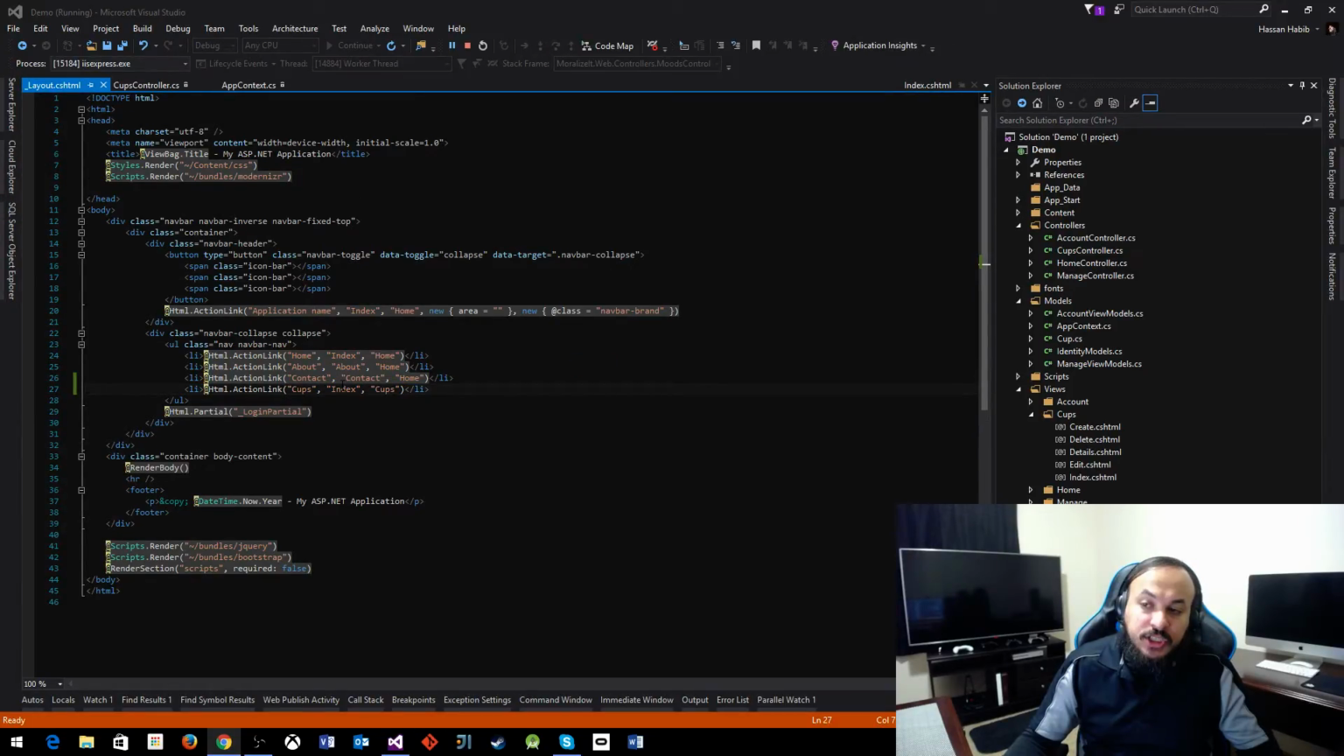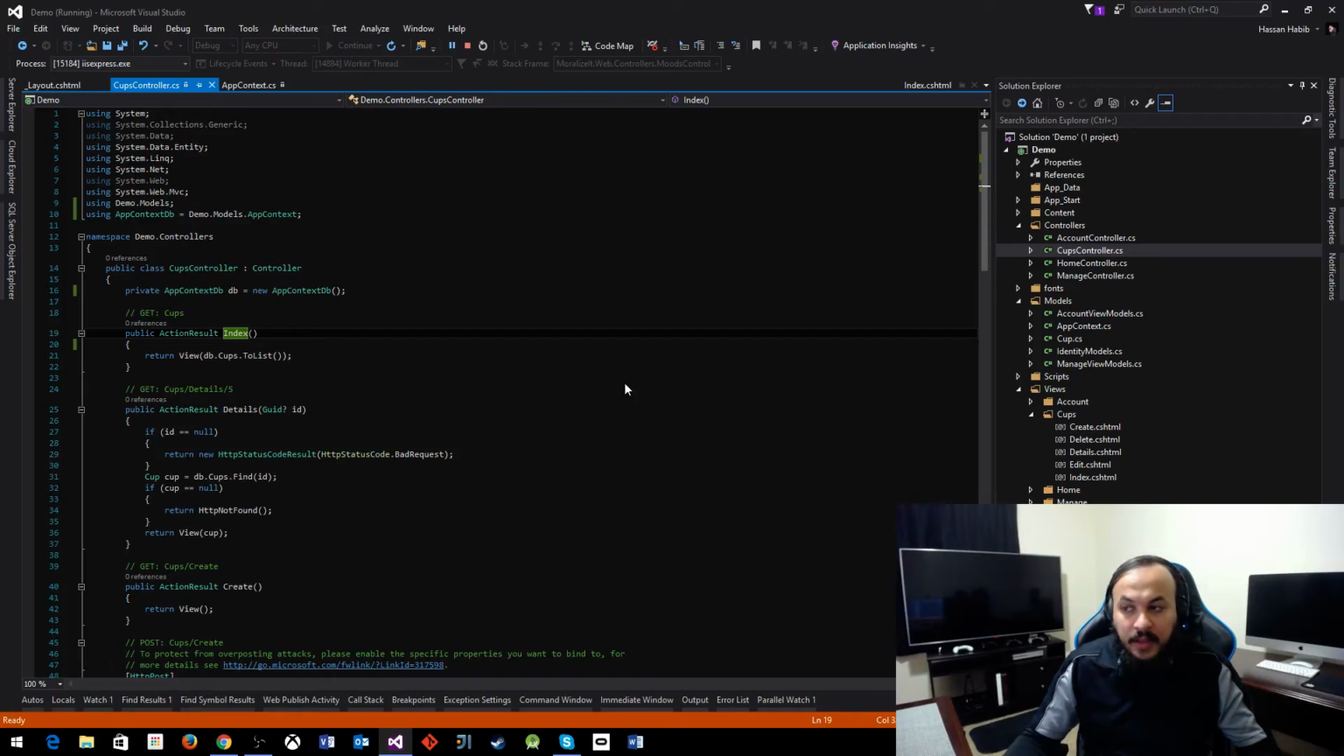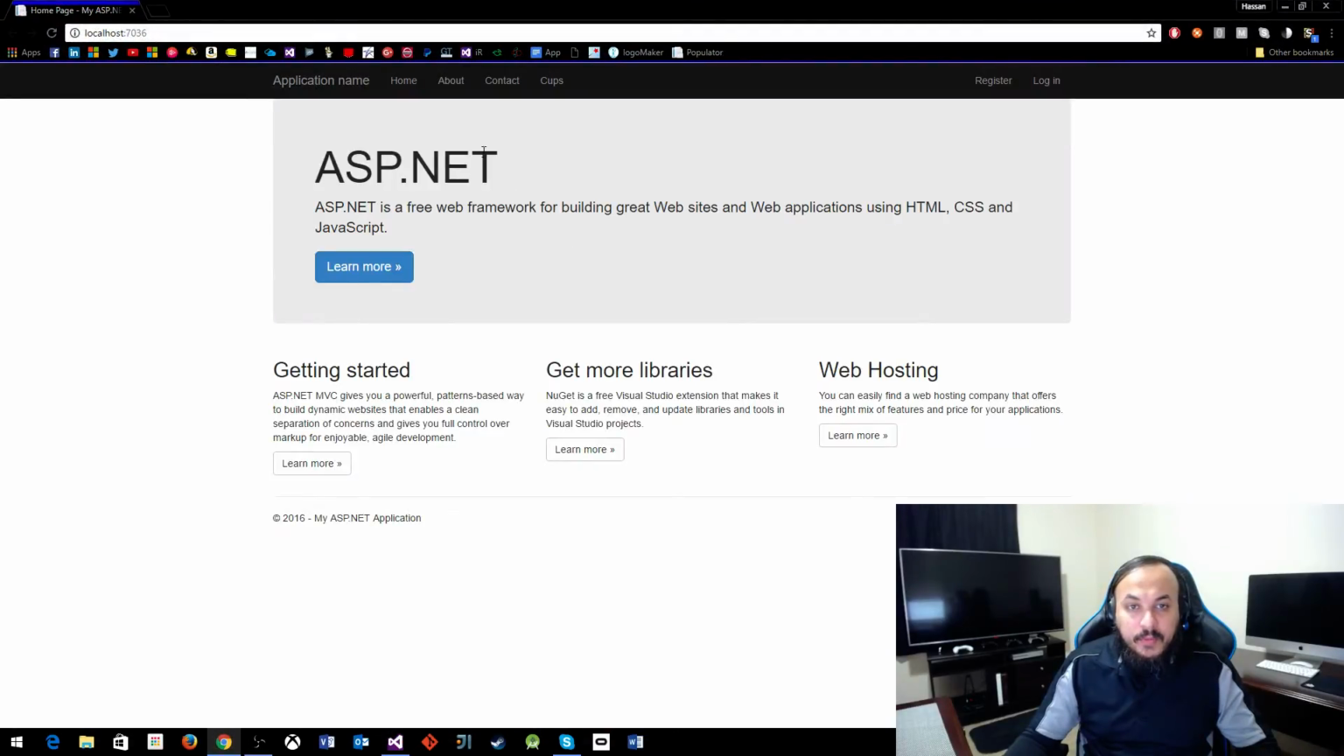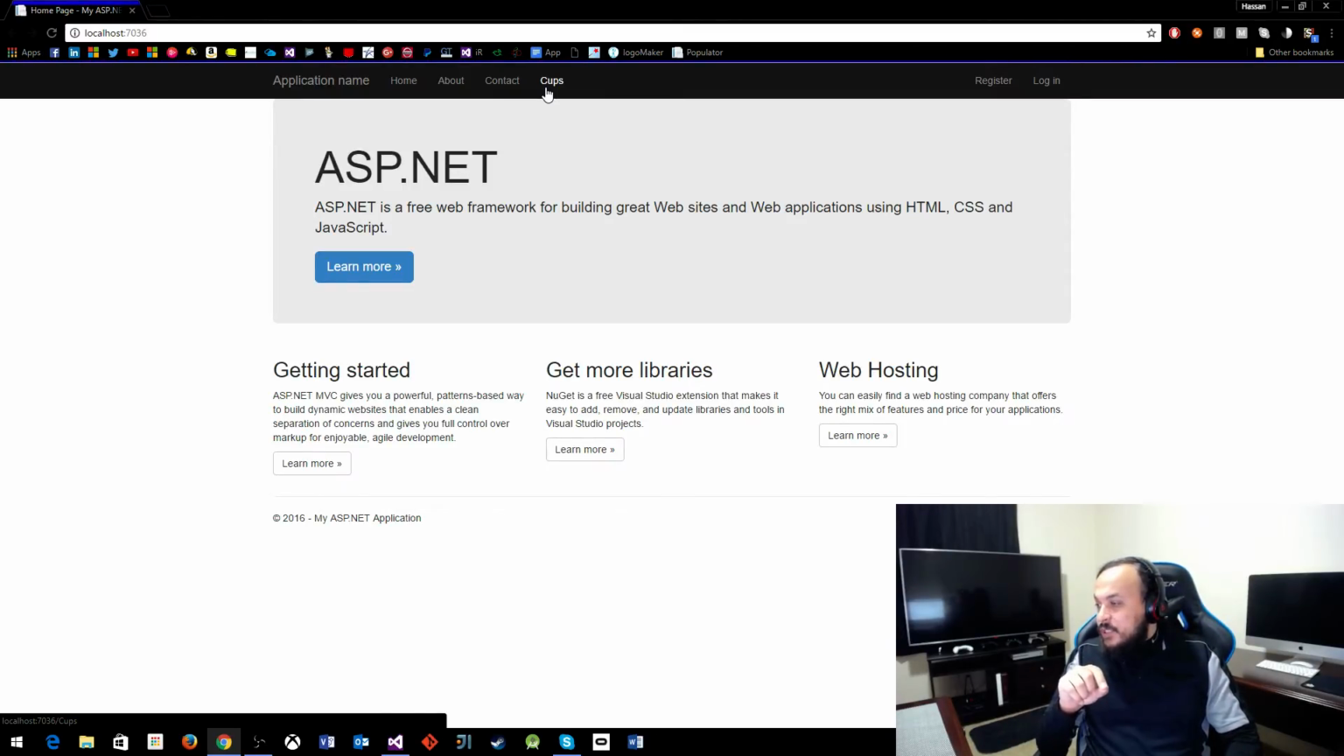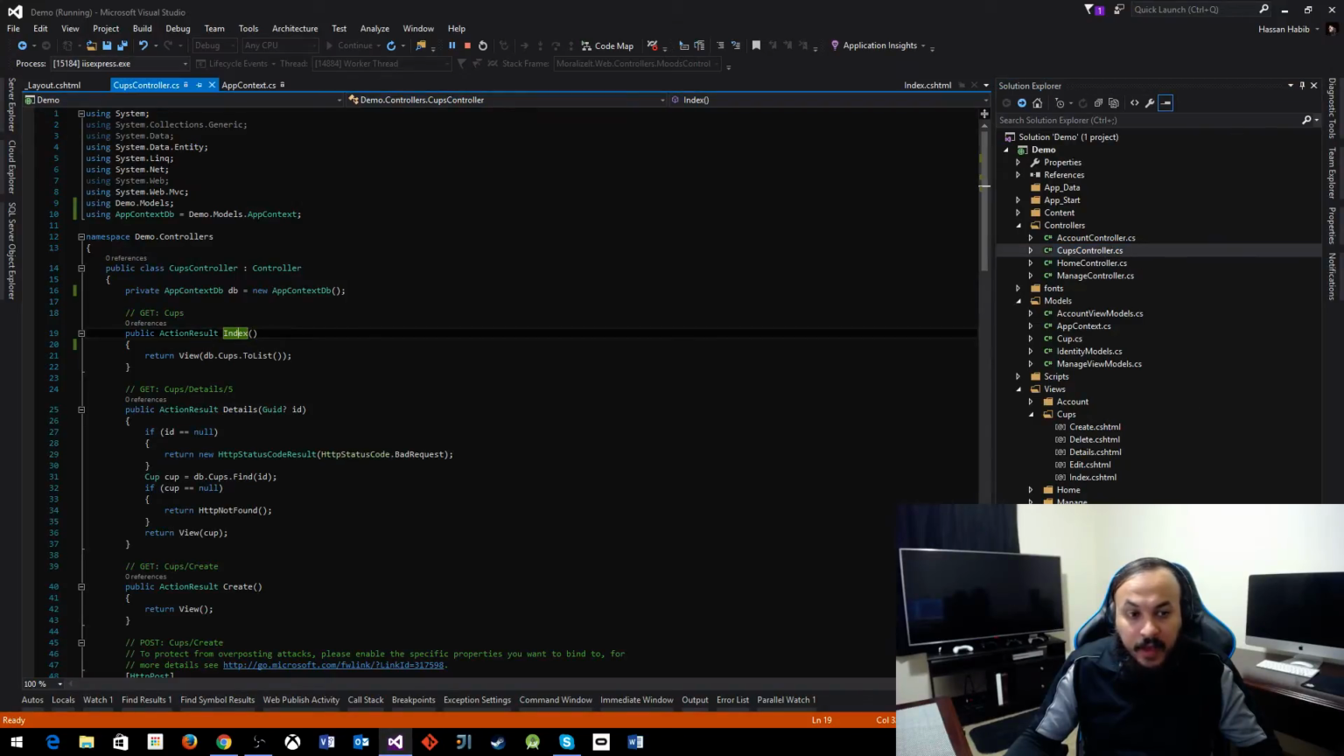This index is the action that's on the controller that is called Index. If you go to the Cups controller that was generated for us, this Index in here is what this index means. When I added that, what this is basically saying is go to the index page, the index action that lives in the controller called Cups. If you look at the Cups controller right here, there's Index. We will ignore that controller part and it will just go to Cups directly.